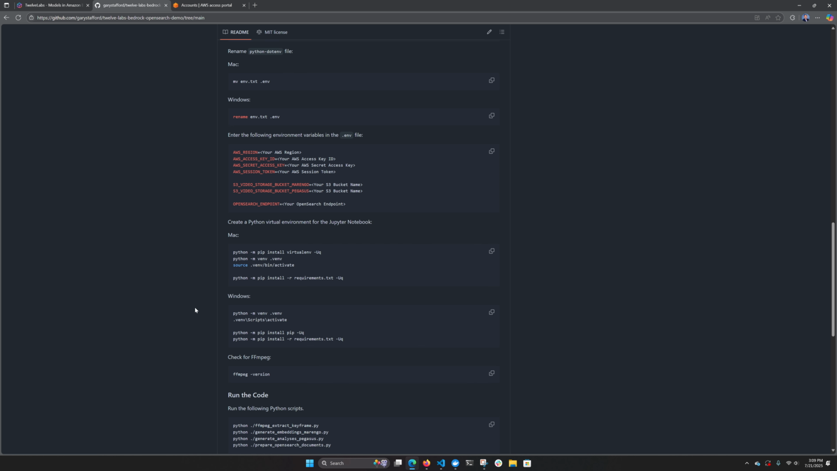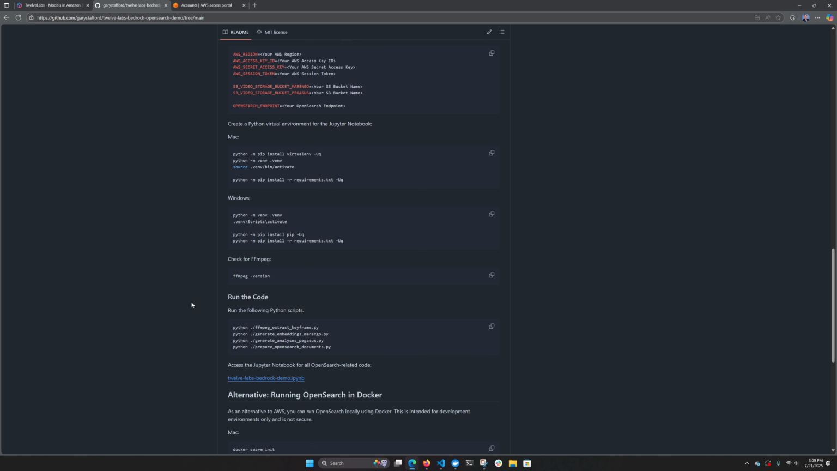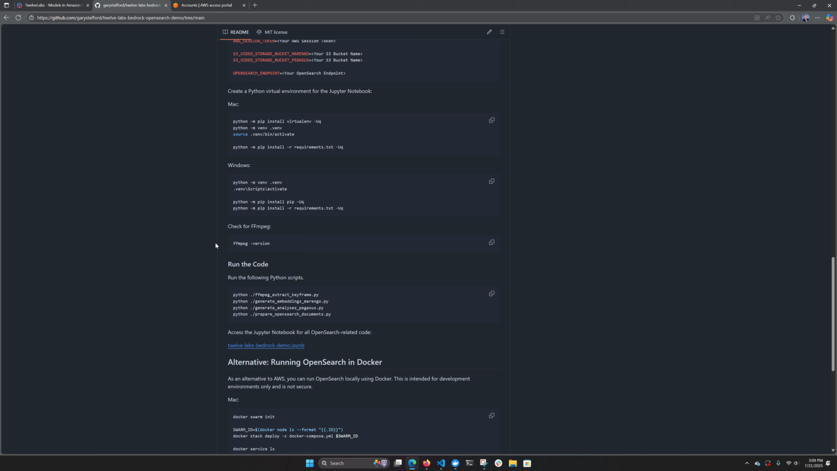The next thing you want to do is create a Python virtual environment. This is for both your Jupyter Notebook and for the Python files. I have directions for both Mac and Windows, although this isn't absolutely necessary. I highly recommend it. We're going to be installing a number of packages, and this gives you the ability to clean up your environment when you're done and delete that environment and not affect your local development environment in any way. The last thing I would suggest before we get going here is to make sure that you do validate that you have FFmpeg. You will need FFmpeg installed locally.